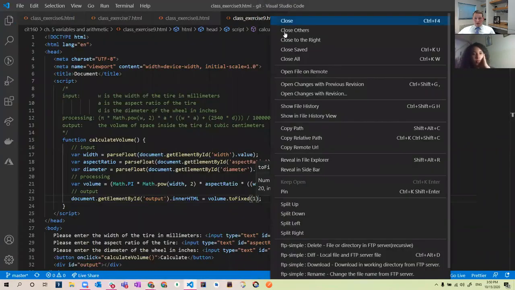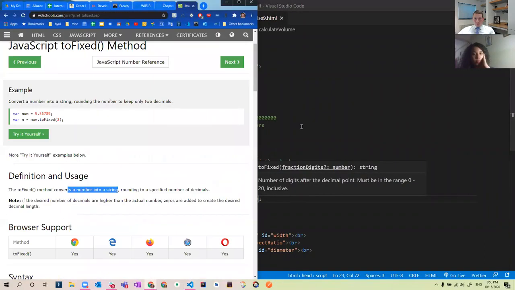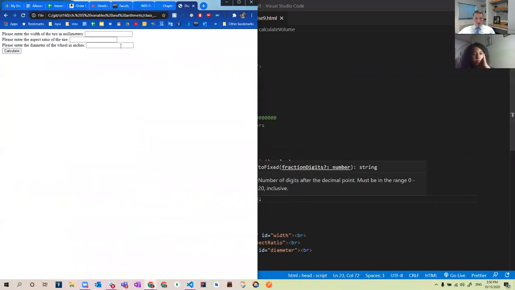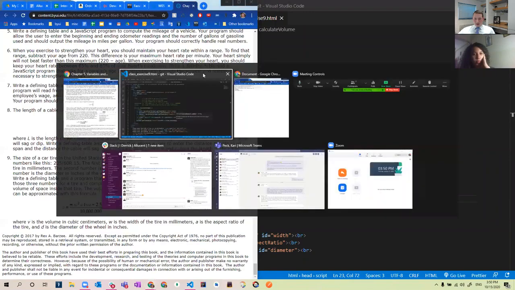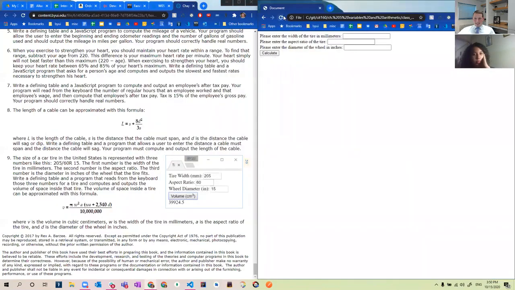Oh, I lost my file. Copy path, come over here and paste. And oh, it's because I separated it. There it is. All right, I'll refresh that. 205, 60, 15. Okay, so we get the exact same value. You would never know that it's a string data type. Doesn't really matter. But if I wanted to do math with it, I could not now.